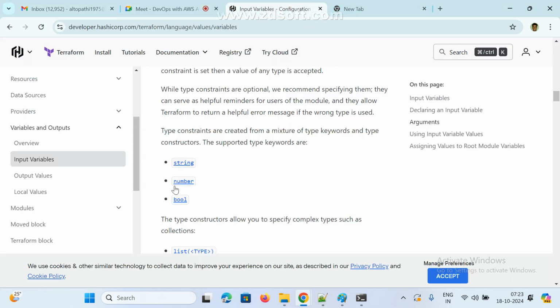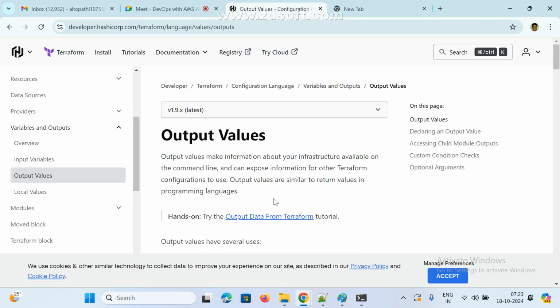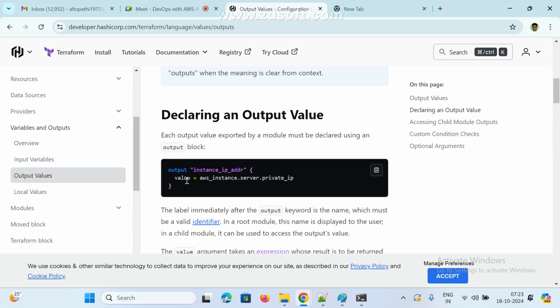So if you want to print anything, use the output variable. So how can we declare? Like this, output, and we can give any name. Value equal to, we can give like this.